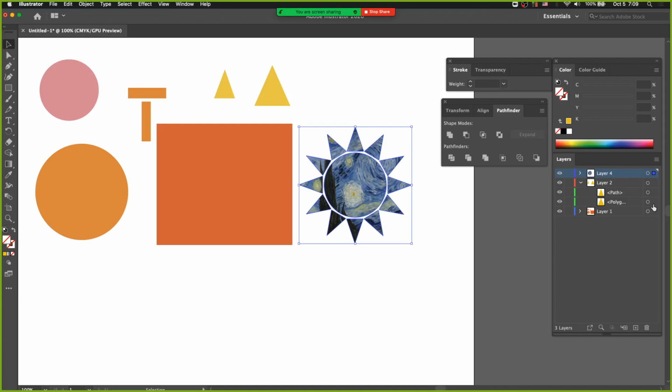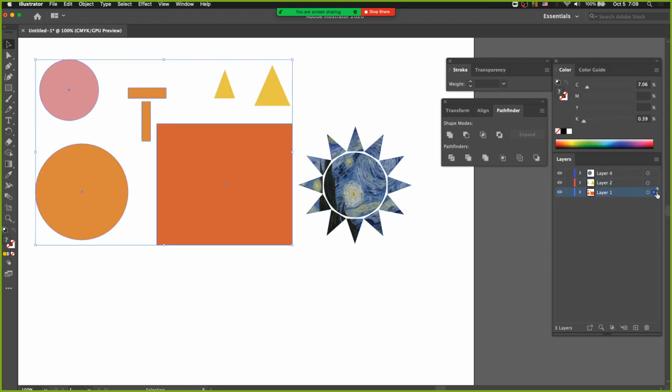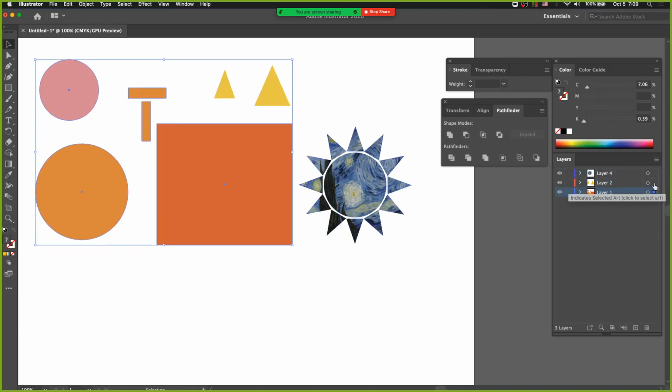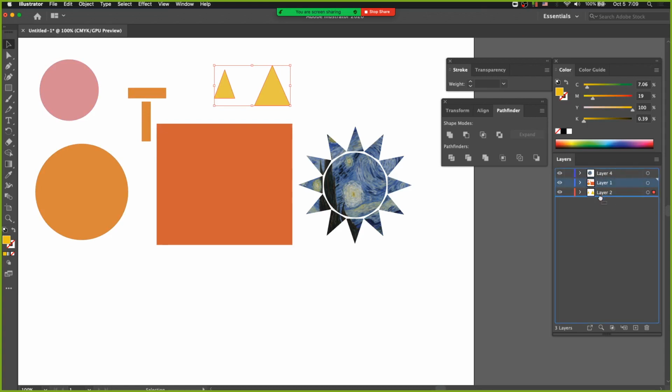So again, if you want to select all the objects on a single layer, then you can just click on this. It'll select everything on that layer. And you can move the layer hierarchy.